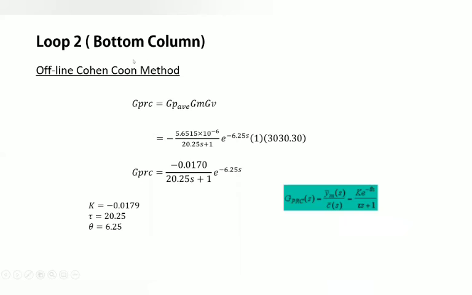Moving on to loop 2, which is the bottom column, using the offline Cohen-Coon method. First, we have to find the GPRC by using the formula, substituting everything inside, and we will obtain this. This value can also be obtained from the previous slide discussed by Xin Yi on loop 2. And substituting the transfer function into this equation, we obtain this, multiply everything, we obtain this, compare GPRC with this, and we obtain K, tau, and theta.